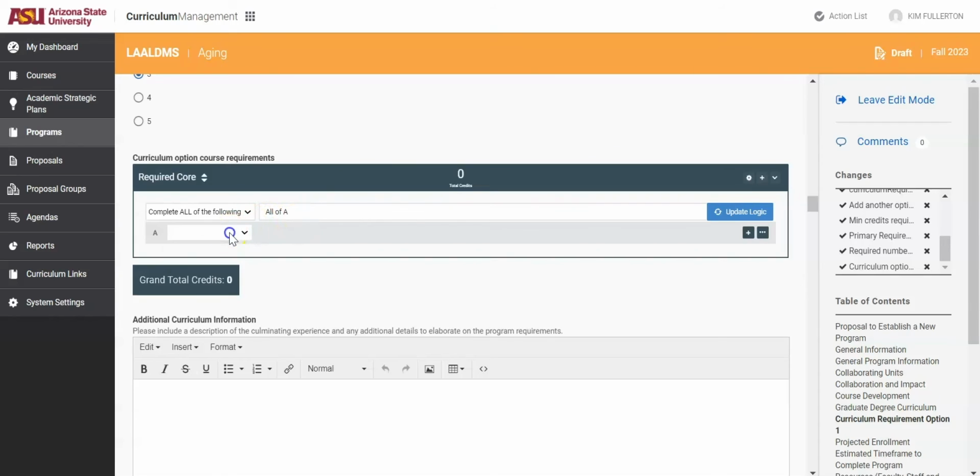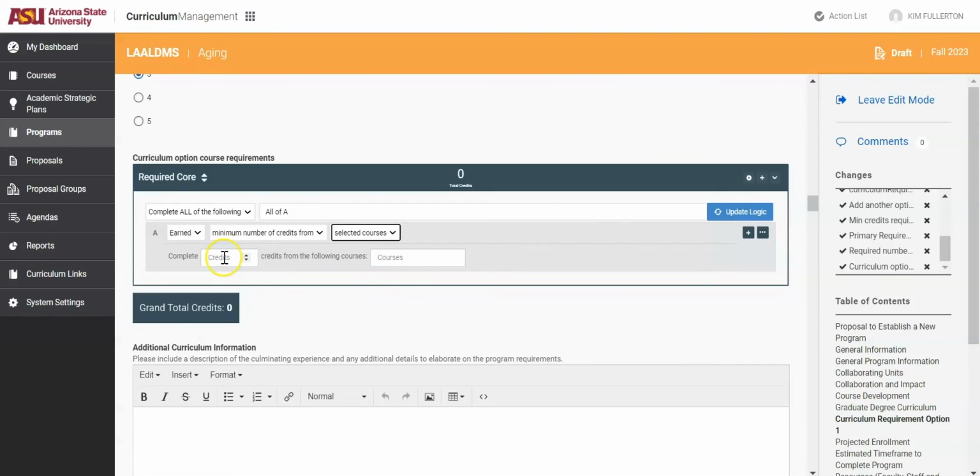Next, select Earned from the drop-down menu in box A. In the next box, select Minimum Number of Credits From, and then Selected Courses in the next box. Here we will enter the number of credits required for the category, and then we will enter the courses. For this video, I will just choose 3 random courses.